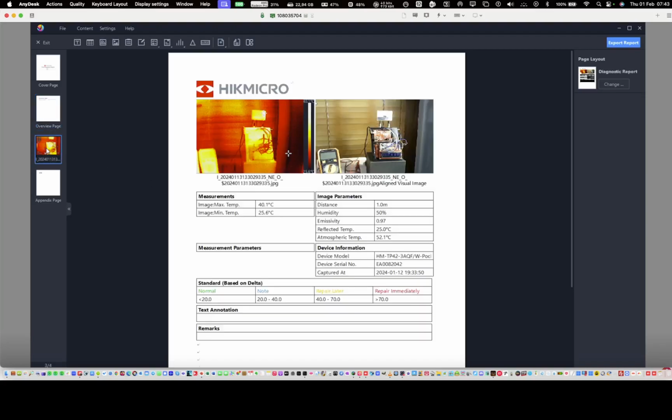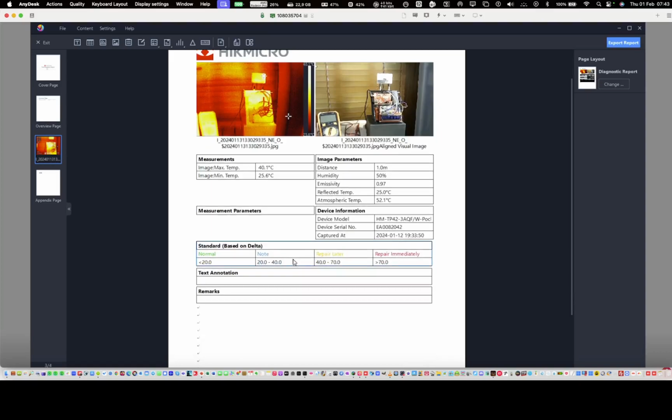And then if I look at the actual, this is, like I say, the default template. I can see the actual thermal image and the normal visual image over there. And there are some notes that I've made here. You know, there's something wrong, repair immediately. There was a baseline that I set up. So there are various things that you can do as far as the report is concerned.